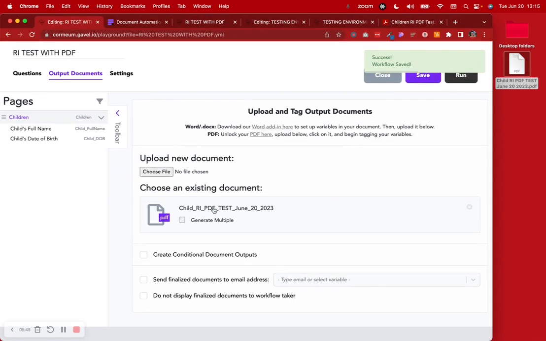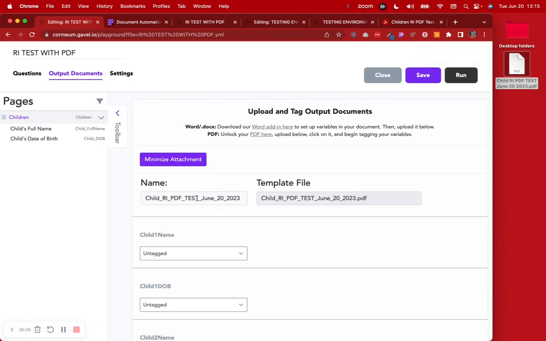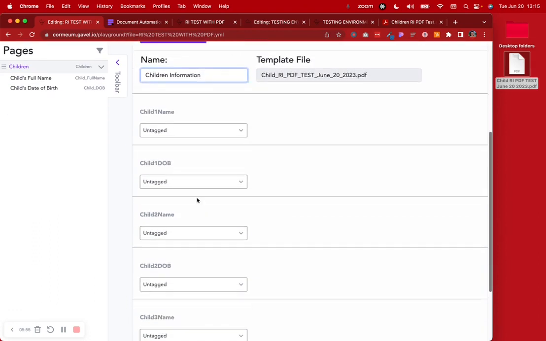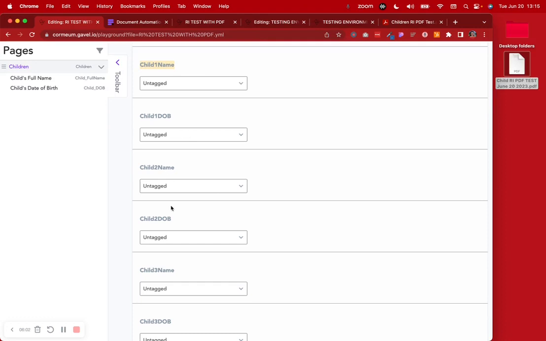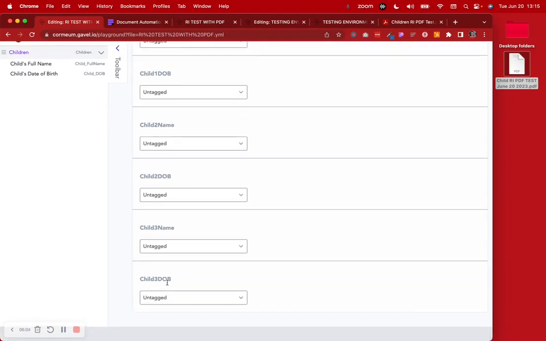I can go into the back end of this particular document by clicking on it, and I can give it a new name here. Let's just do children information, and then I can see the variables that are on the back end of this particular document: child 1 name, child 1 date of birth, child 2 name, child 2 date of birth, child 3 name, and child 3 date of birth.